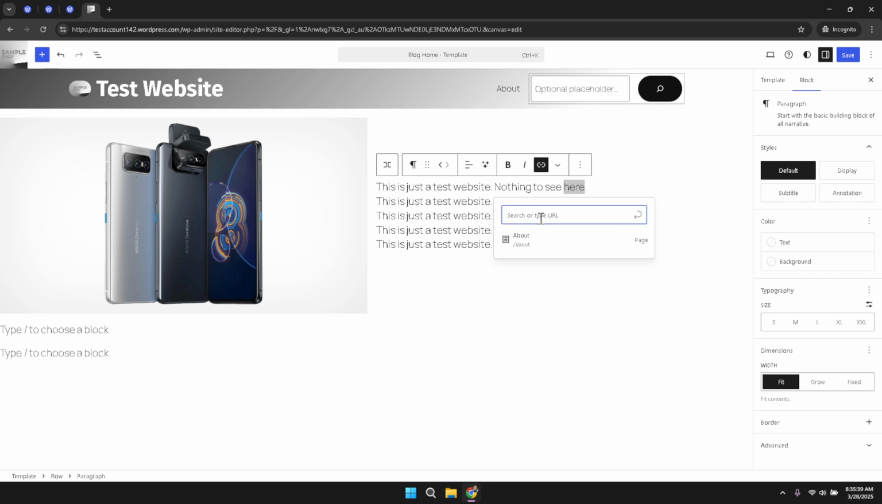Once you have clicked the link icon, you will be prompted to type in your desired URL. This URL could be an internal page within your own website or an external website that you want to reference. Enter the complete address of the page you wish to link to, ensuring the address is correct so that visitors are directed to the intended destination.